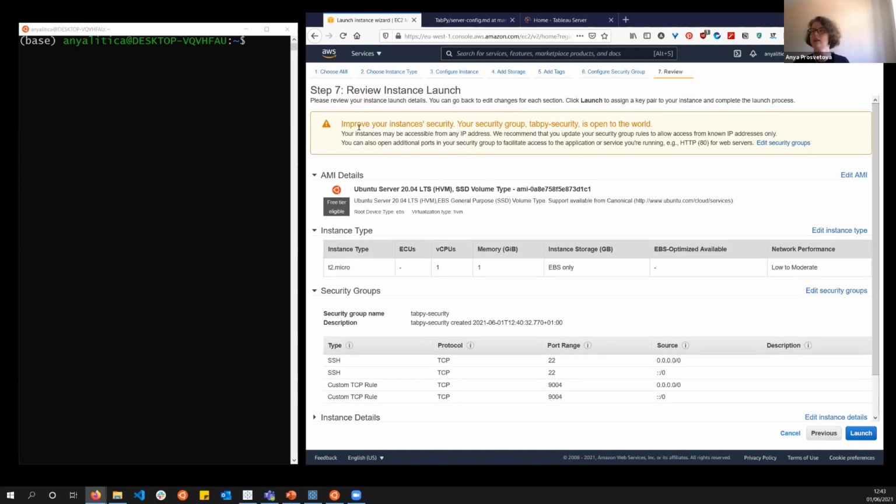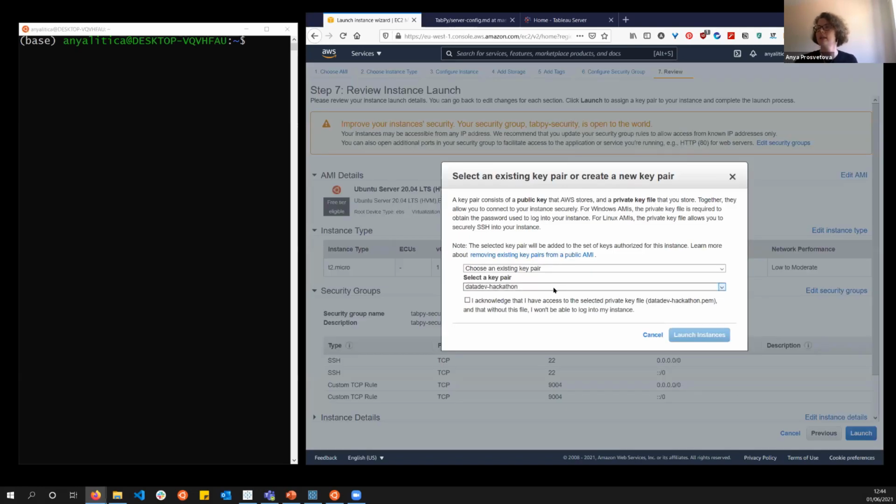That all looks fine. Yes, I get this notice that I'm opening my EC2 instance to everyone on the internet, which is fine for this case. I'm not going to change anything here, and I just say launch. And then next step, before I launch this instance, I will need to set the key pair that will allow me to actually SSH into this instance.